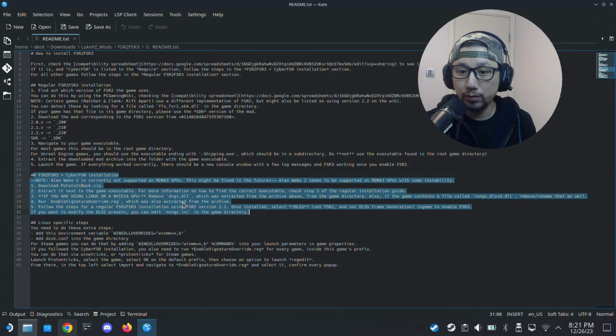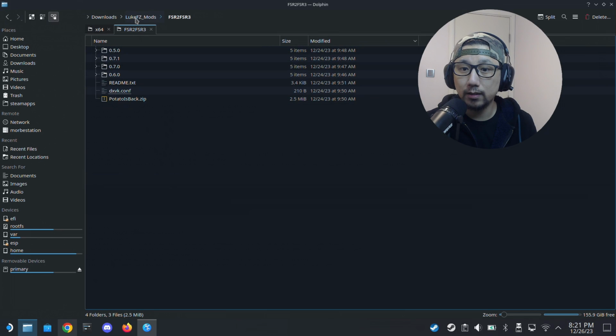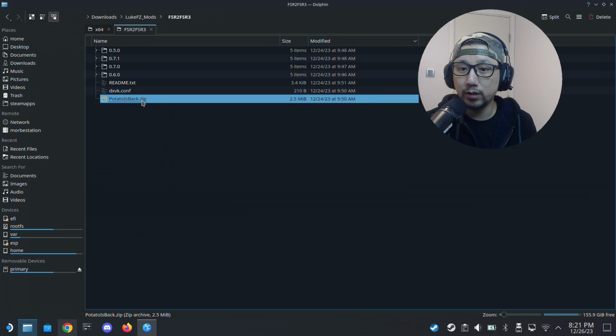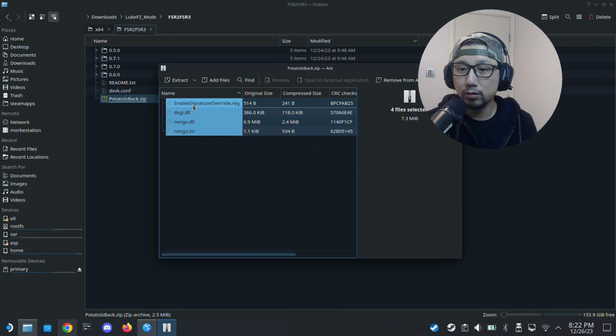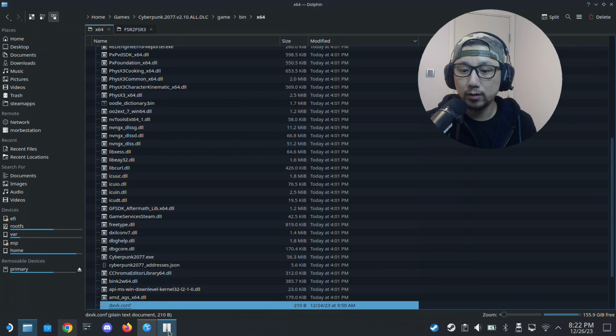What you need to do is extract the folder. Let me check it out. Okay, there's an executable called potatoisback.zip. Let me go to that. Okay, here it is, potatoisback.zip. So we need to extract all this to the root as well. So let's extract it and move it. Okay, so I'm going to move it to the root.